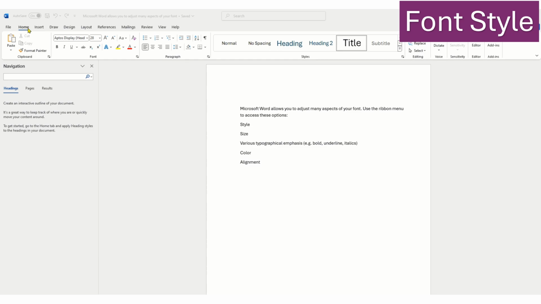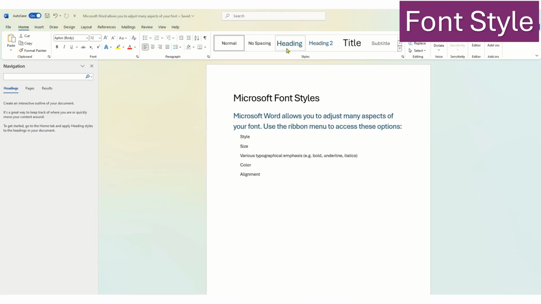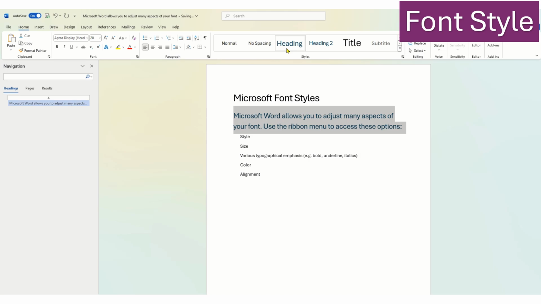Under the main menu Home, you will see different types of styles. Let us make use of this particular paragraph that we have and see how using different styles will change it completely. Now for this paragraph, I want to add a title. So let me start by adding a title. Say Microsoft Font Styles. Now I want to change this particular part of my paragraph into a heading. So I select the heading style.